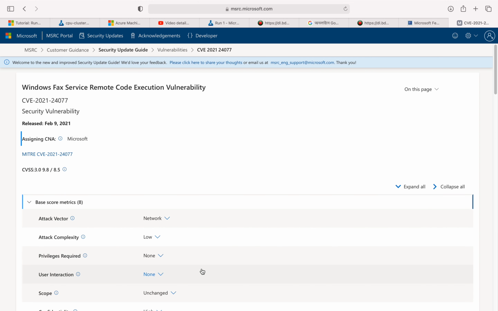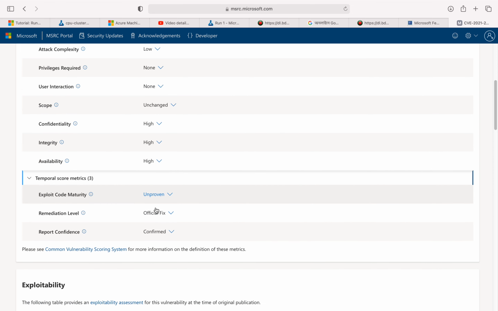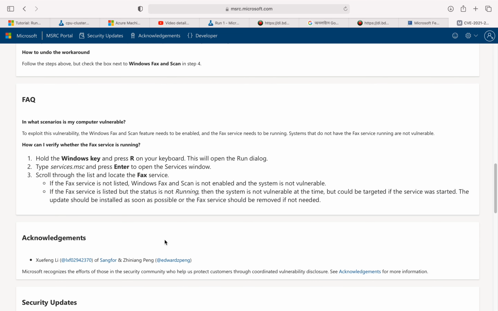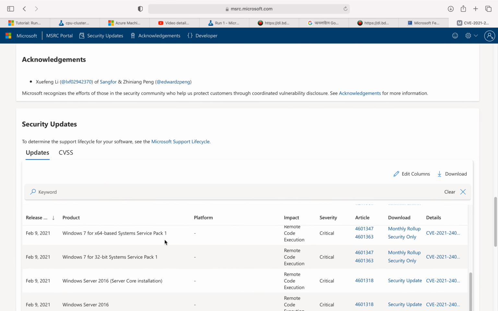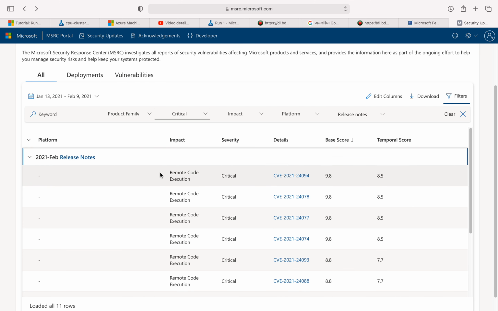Okay, so let's come back over here. This one, Windows fax service remote code execution, could be an important one as well. It's 9.8, very high. Exploit code unproven, exploitation is less likely, so it's important, but maybe not as critical as the other one. But I would say there are a lot of people who don't pay a lot of attention to peripheral devices like printers. So evaluate in your environment what's the status of your printers and work accordingly.